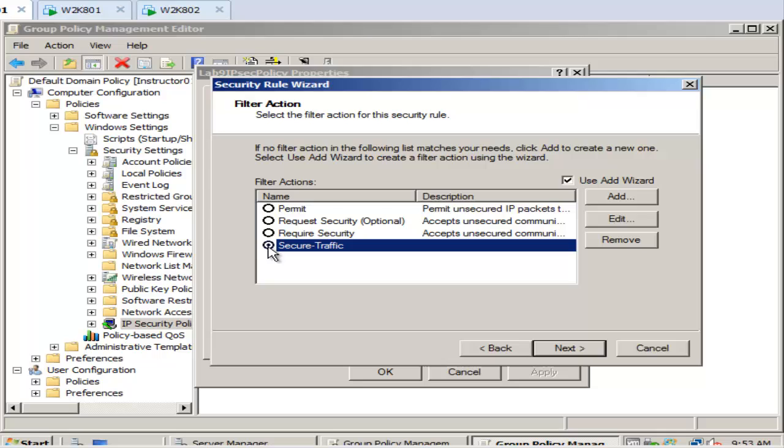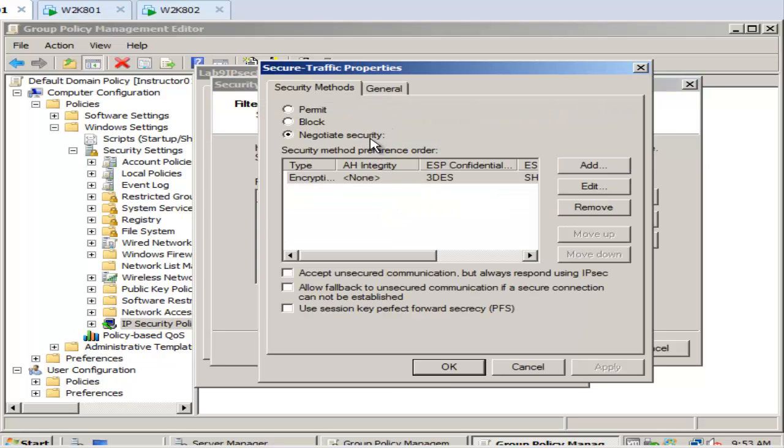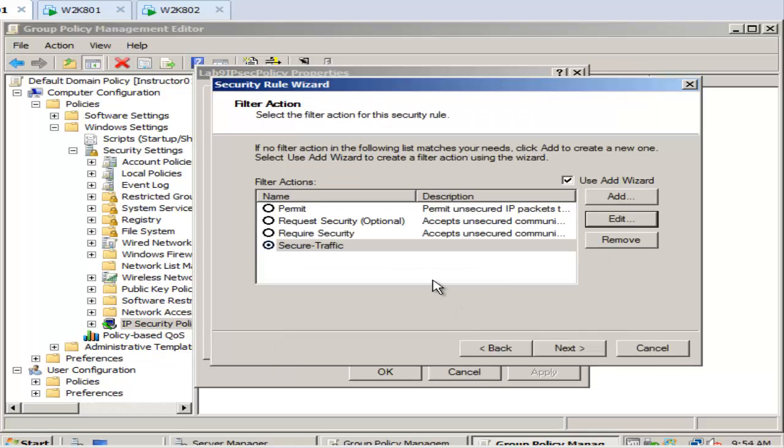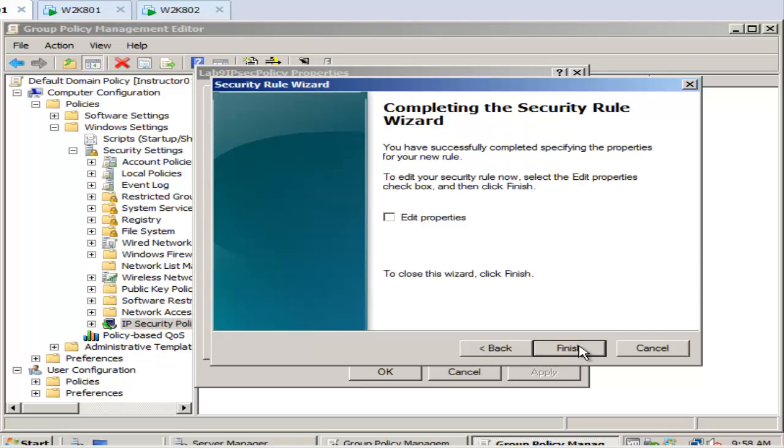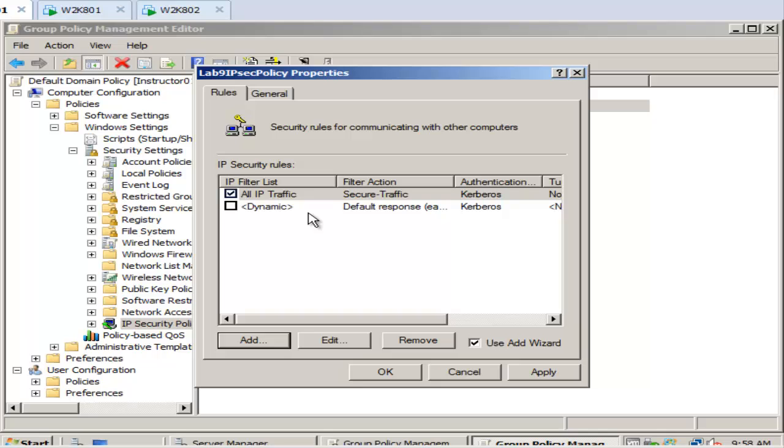We're going to click secure traffic, and that's the one that we created earlier. It negotiates security. I'm going to click OK using 3DES, and we're going to click next. So we're going to use the Active Directory default Kerberos version 5 protocol, and that's when they're signed in, we'll have a secure connection. We'll click next, and this will complete the security rule wizard. We'll click finish. So now we have all IP traffic with the secure traffic filter that we created using Kerberos.